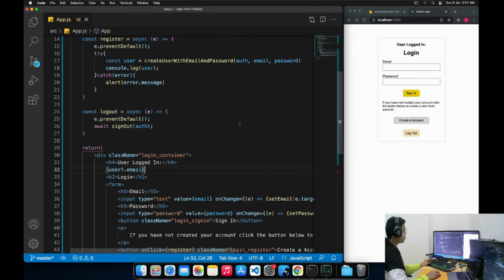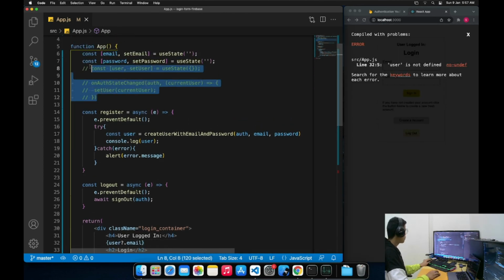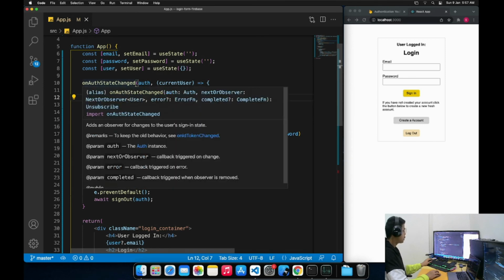Cool. So I will explain the code that we have written over here. Let me just uncomment it. I just created a state variable of user. I am using onAuthStateChanged. That means when the user logs in and refreshes the page, we need to display that the user is logged in.